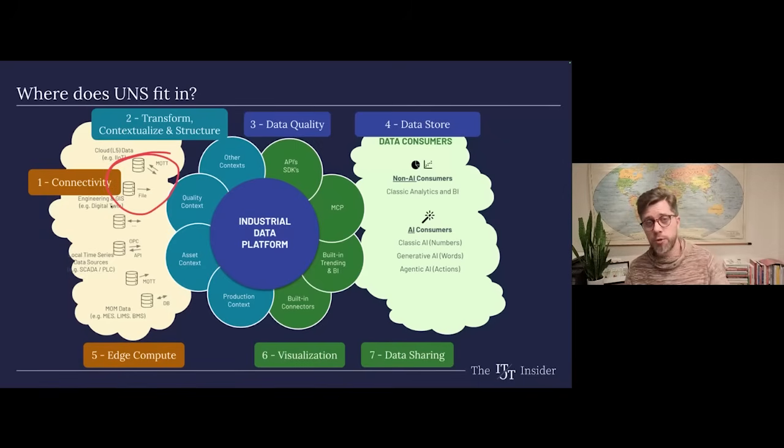A second part of unified namespace is the naming. So making the data available in context, which means that it not only comes back in number one, connectivity, it also comes back in number two, transform, contextualize, and structure, because somehow we need to define the governance, the namespace, and then apply that namespace to all data sources, to all data flowing in.